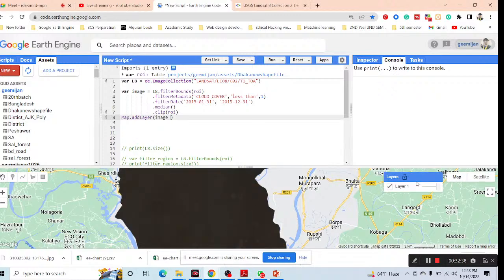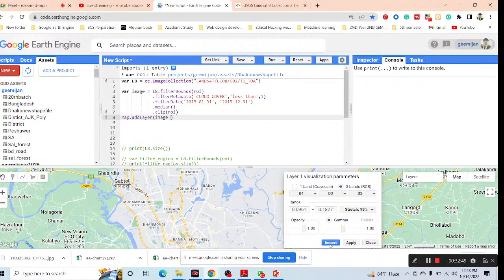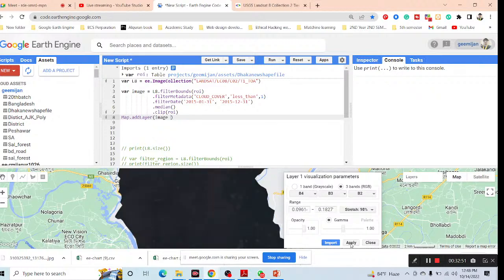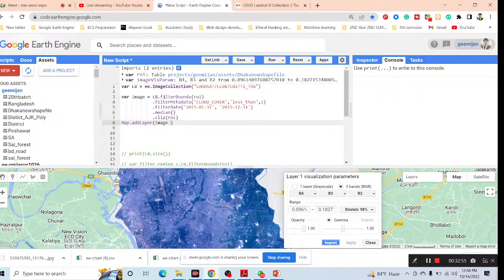So this time I set my bands B4, B3 and B2, true color composite, 98% for better looking, apply, and click import. When I import this, a new line of code will be added here. You can see this line added here. Basically this line stores my visualization parameter.